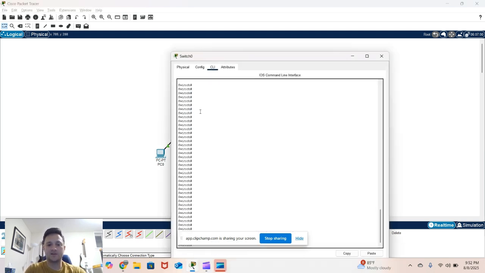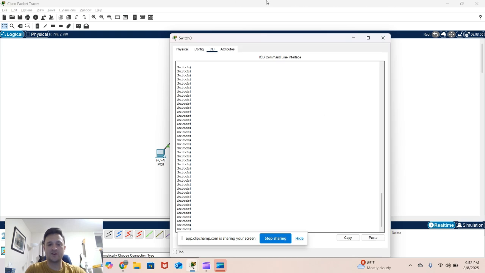So first I'm going to open the configuration terminal. And then I'm going to go to the first interface that I want to configure. This is interface FastEthernet 0/1, and it's connected to PC 0.